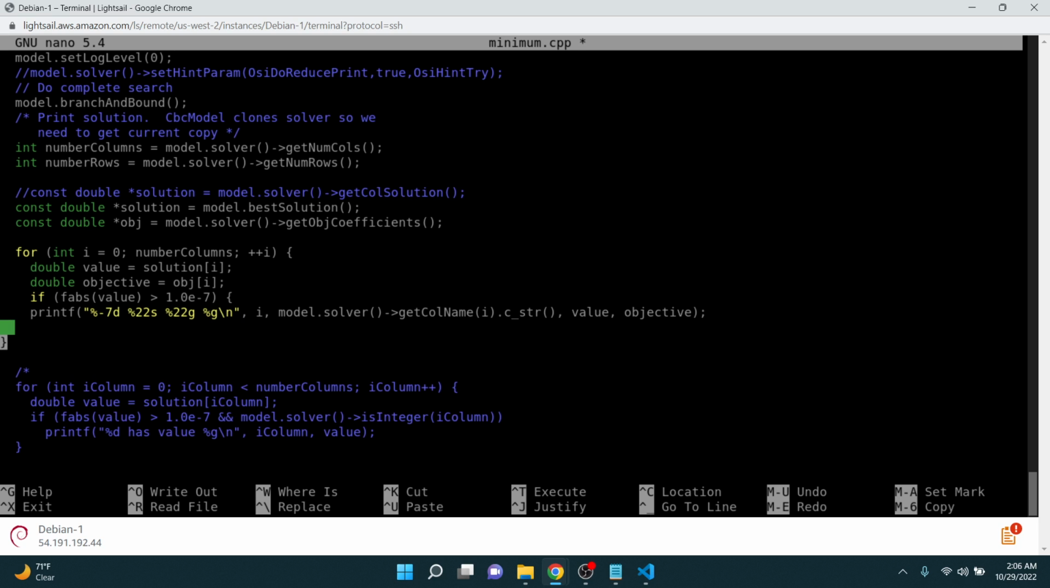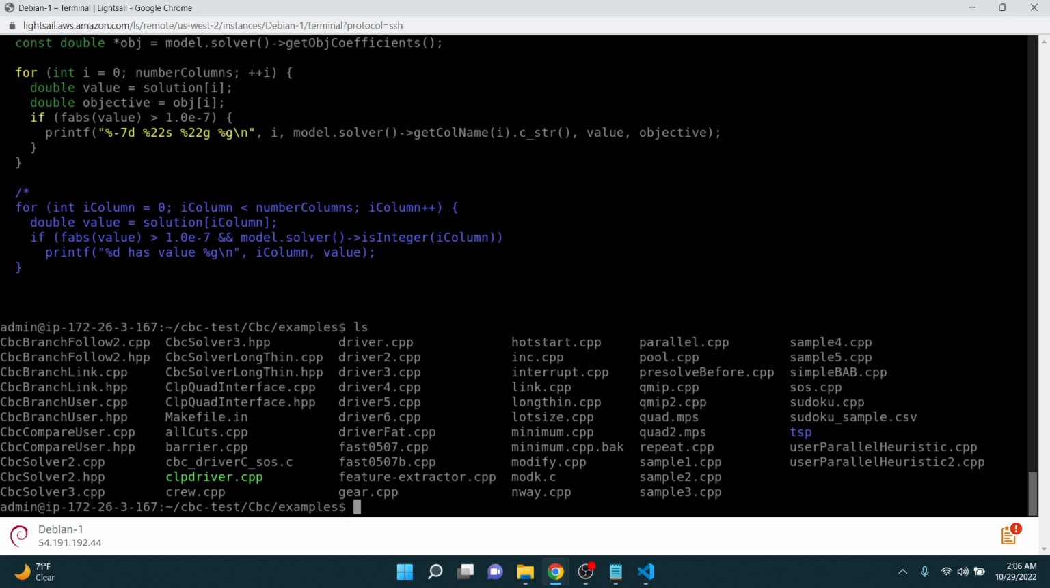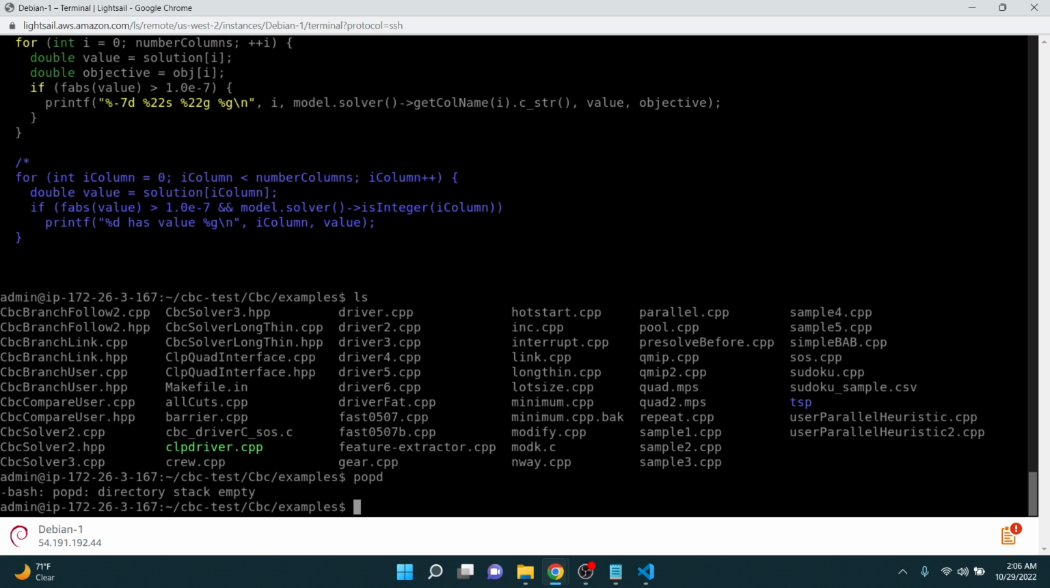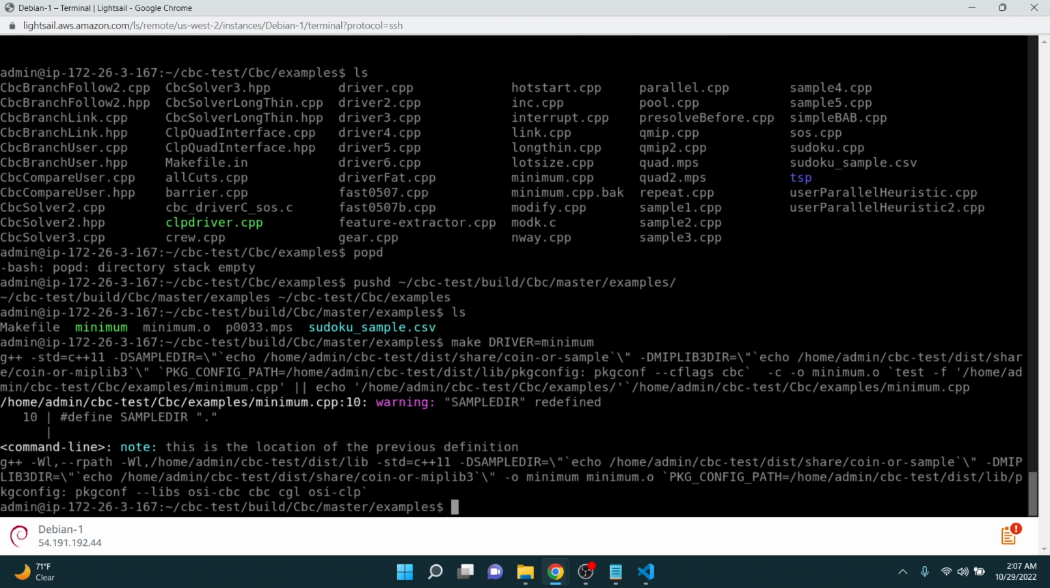So do that. The formatting's a little bit weird. That's good. Okay. I doubt that's going to help, but you never know. Okay. So, okay. And then make driver. Okay.